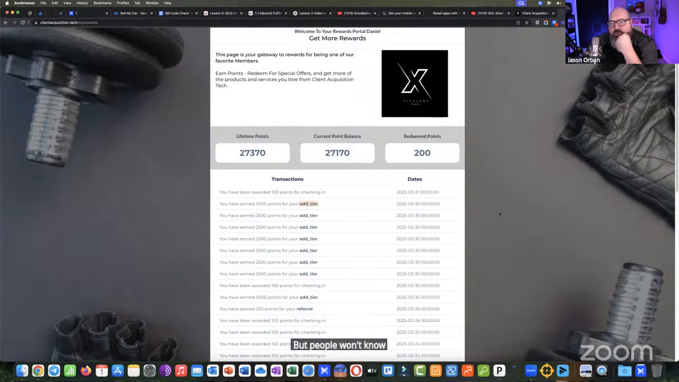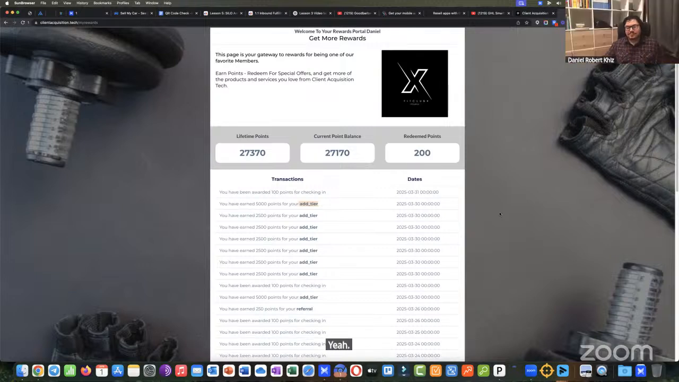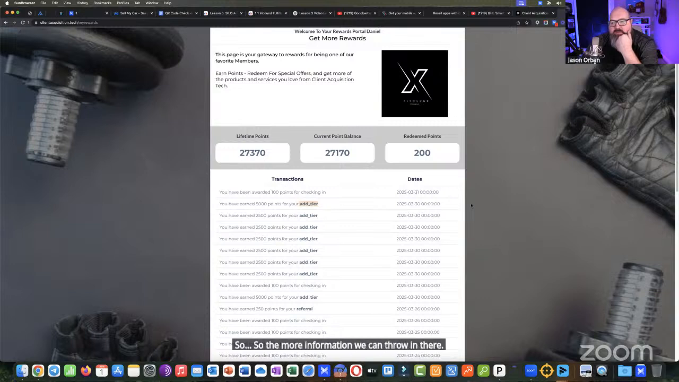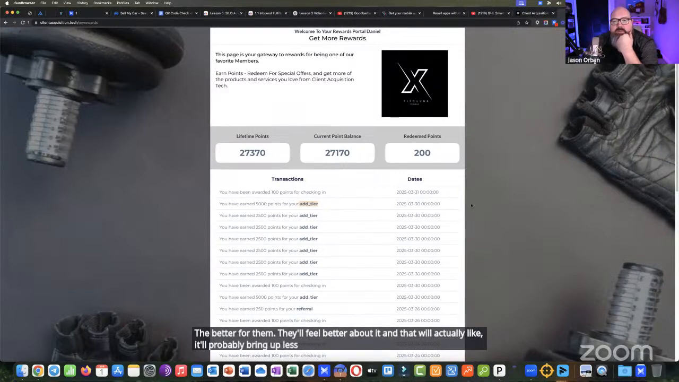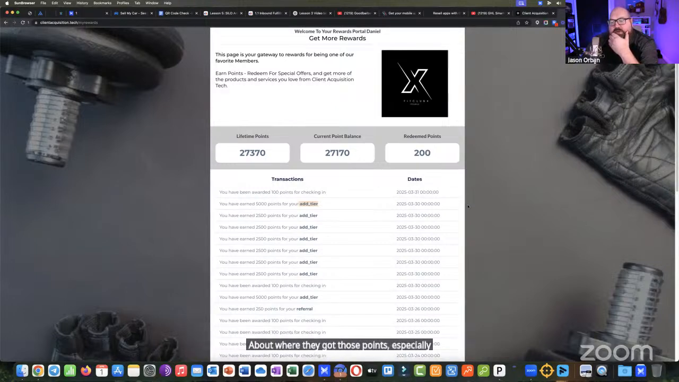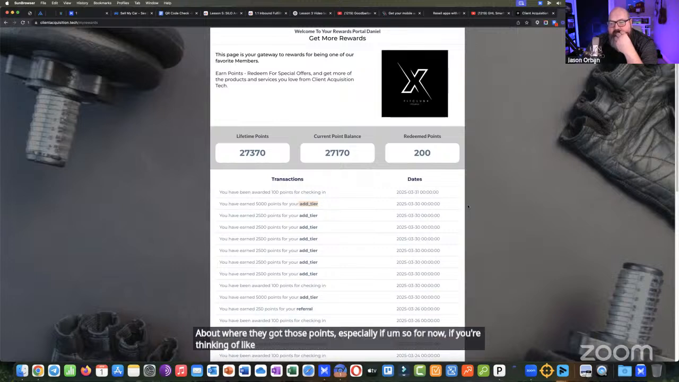Oh, why did I get 5,000 points? I don't know. You're right, the more information we can throw in there, the better for them. They'll feel better about it, and it'll probably bring up fewer questions about where they got those points, especially if you're thinking of the add to tier monthly.